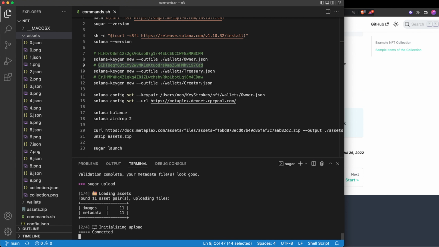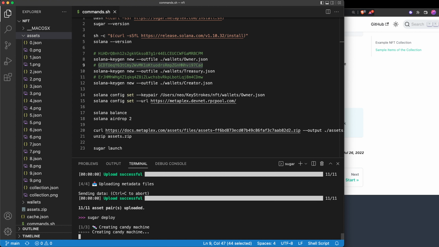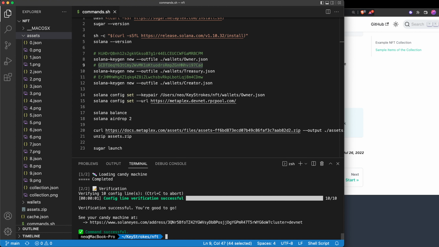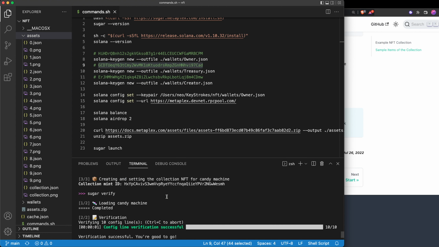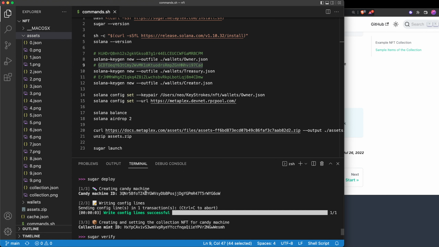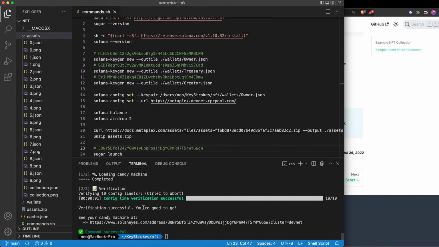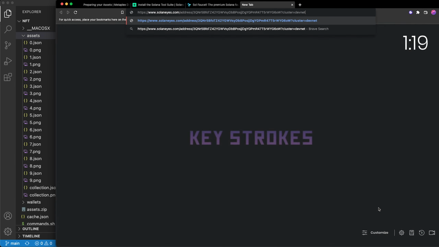Okay, looks like it's creating our Candy Machine now. Okay, our Candy Machine was created. If we scroll up, we'll see our Candy Machine ID right here. Let's make a note of this in our notes. And now if you scroll all the way down, you can see there's a link here which says see your Candy Machine at this URL. So let's go and open this in our browser.